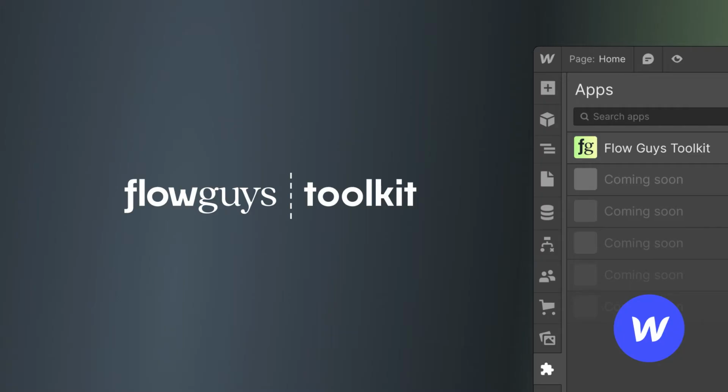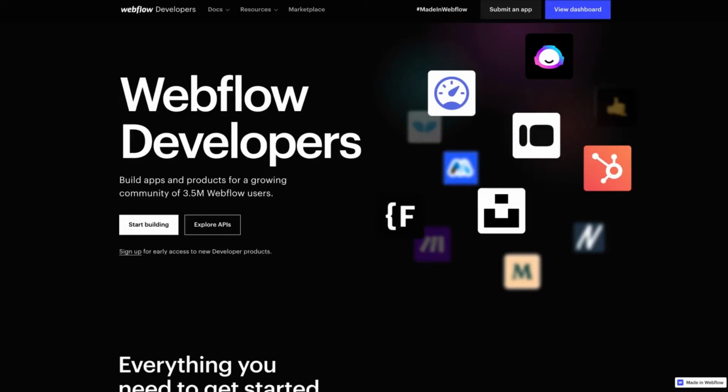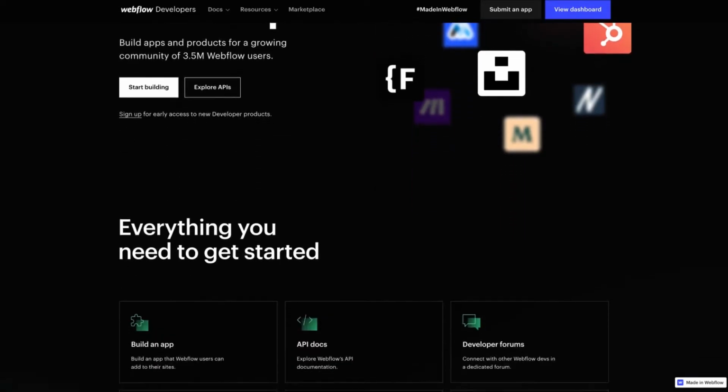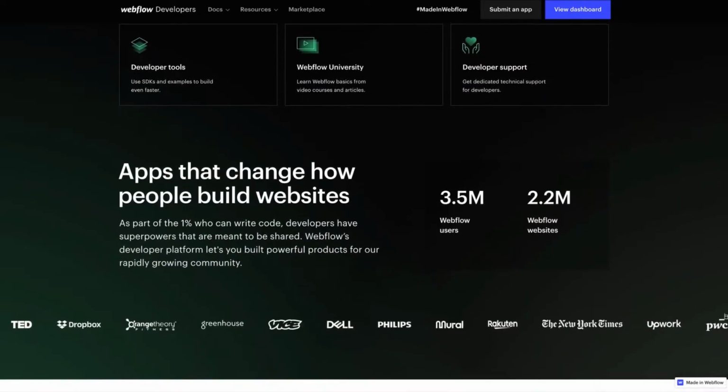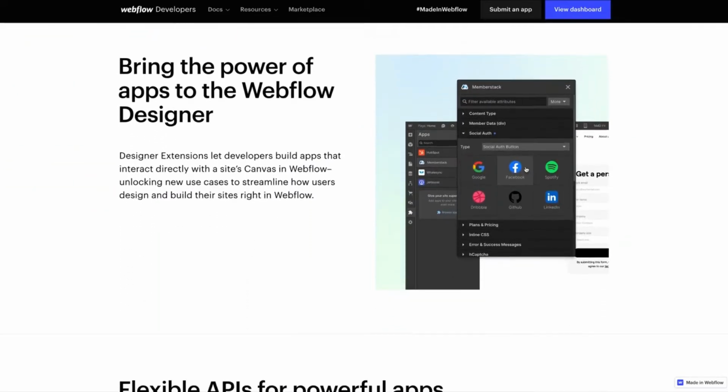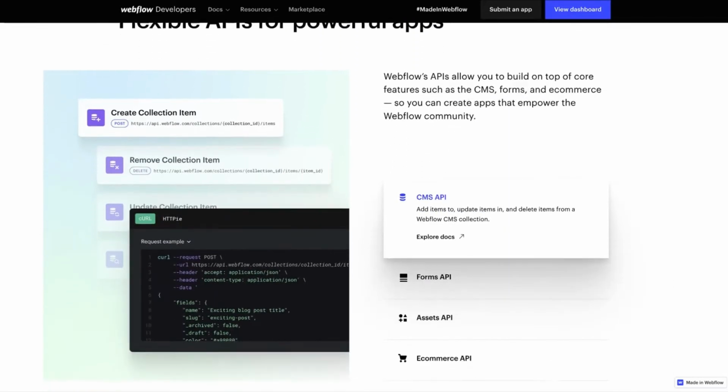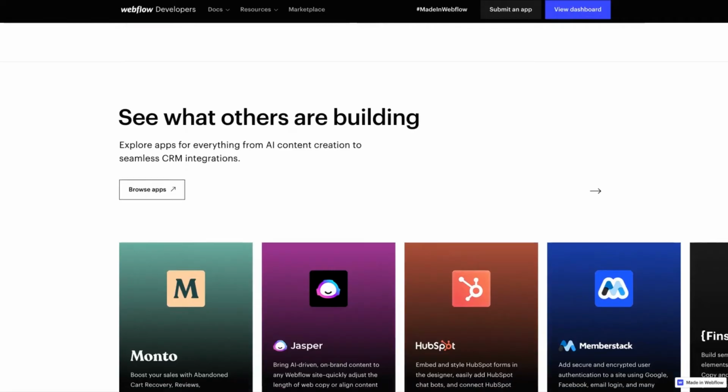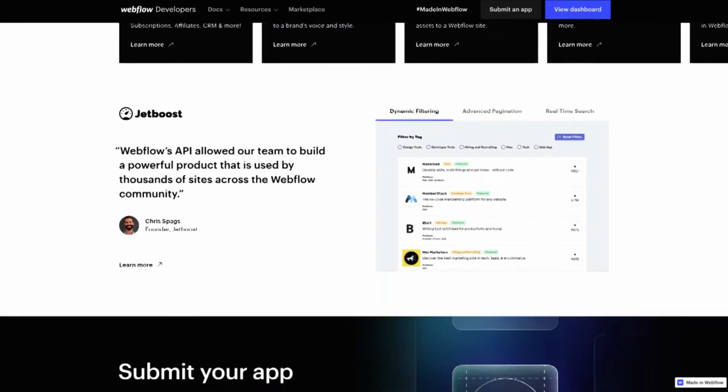Now, you may have heard that Webflow has recently launched version 2 of their app marketplace, and this provides enhanced API capabilities way beyond what was previously possible. They have introduced the Designer API, which means it's now possible to mesh external app functionality seamlessly into the Webflow Designer experience. And this really unlocks the possibilities of what can be done in Webflow.